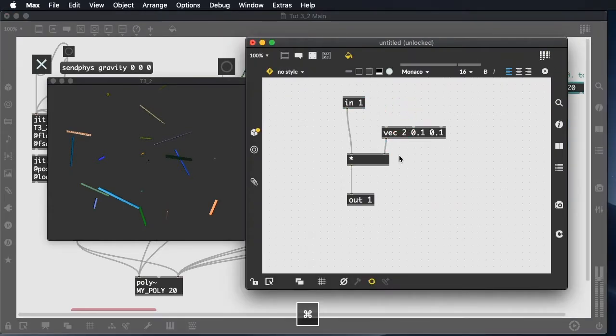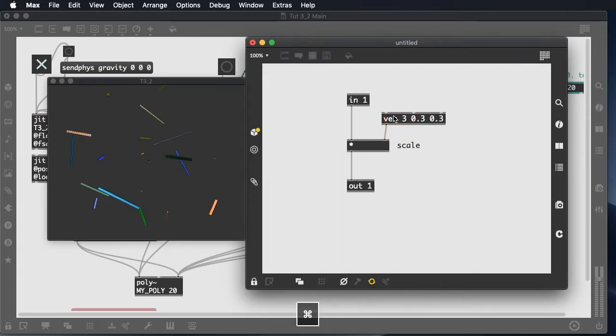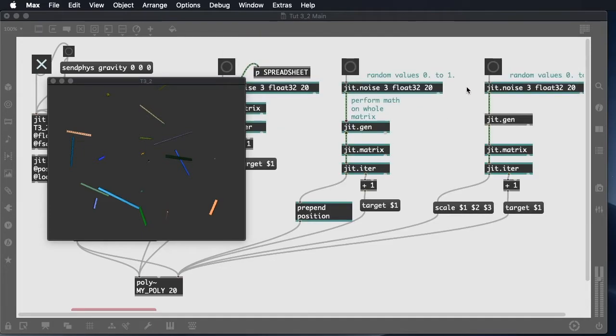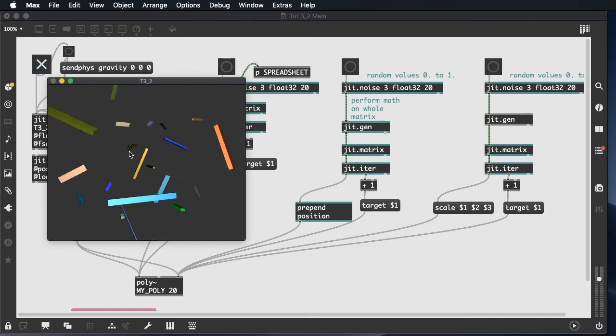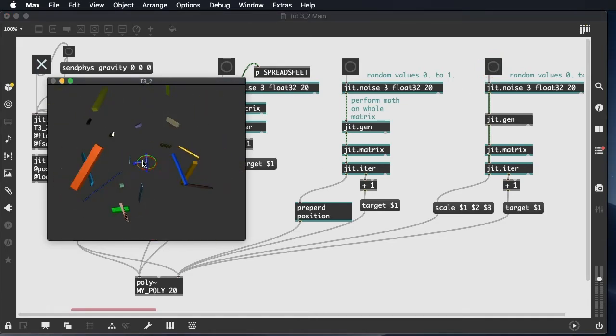So this is, again, the idea of scaling. I'm taking the random values between 0 and 1. I'm multiplying all the x values by 2, multiplying the y values by 0.1, the z values by 0.1. And I can change this to taste. So I could do multiply x by 3, y and z by 0.3, and I'm going to get thicker blocks.